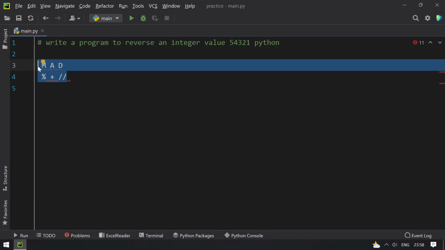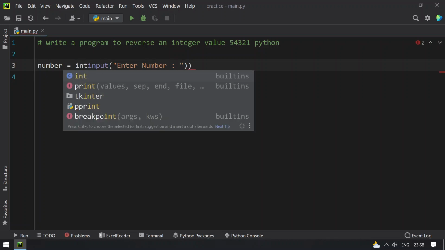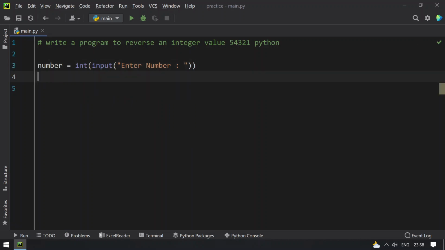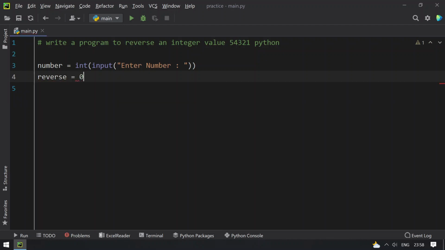So let's take the number variable equals input from a user, enter number. Once this is done, I have to convert it into int. And then I'll take reverse number equals 0. And then another temporary variable, I'll copy the number to the temporary. I'll be using a while loop here, while temp not equals to 0.